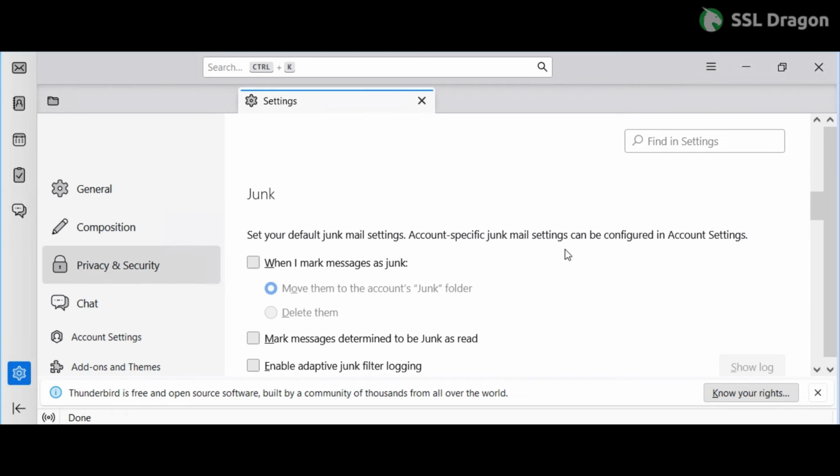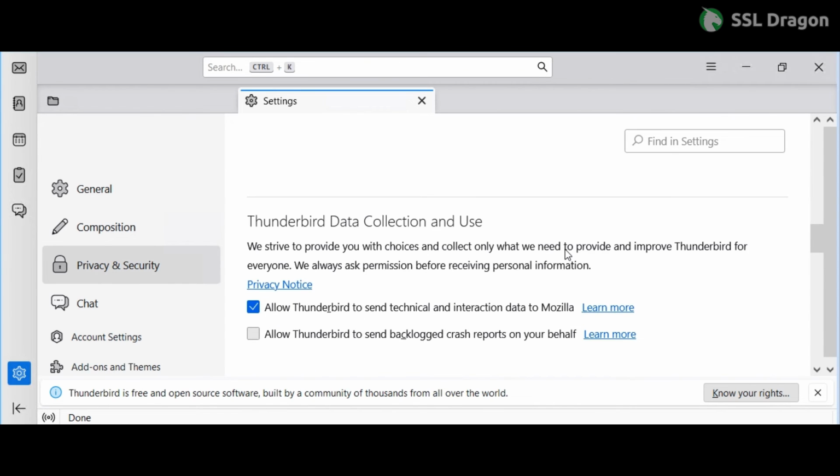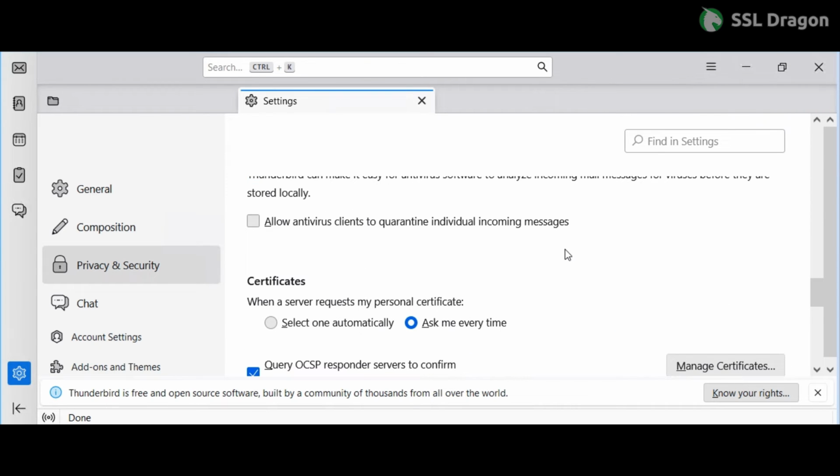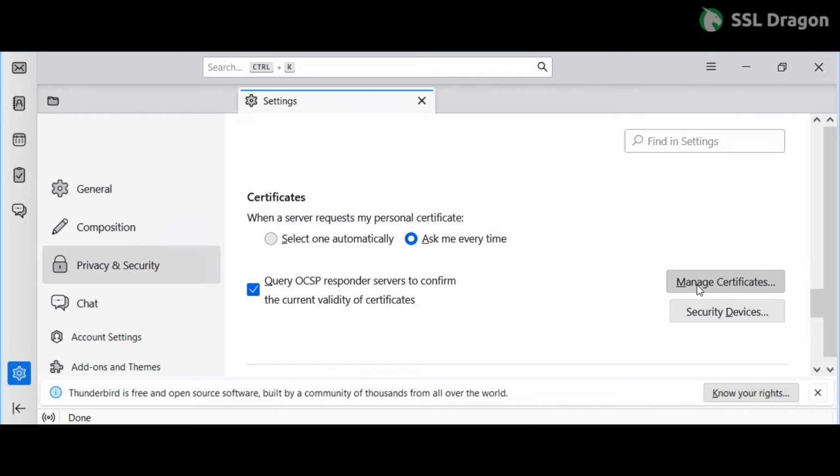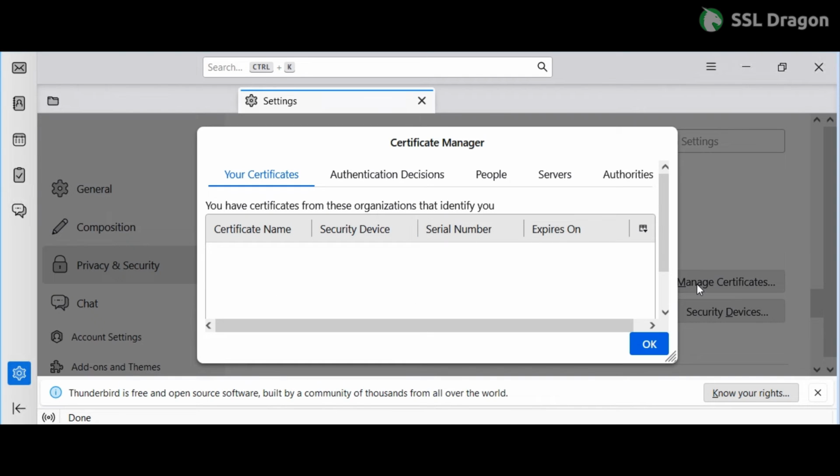Within the Security section, click on the Manage Certificate button and import the certificate as demonstrated in the video. Please note that the certificate must be in PFX format.